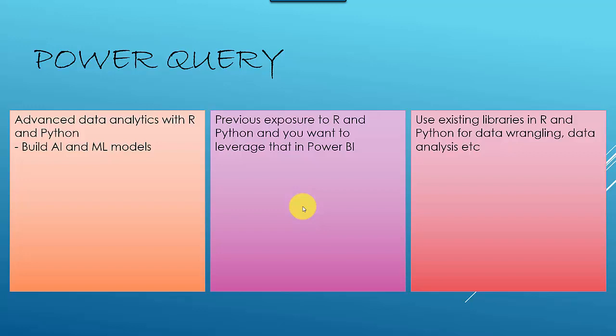So essentially you use Python and R when you want to do advanced analytics with R or Python. Let's say you've got previous exposure to R or Python and you want to leverage that in Power BI, so that could be another use case. And the third one I can think of is that you want to use existing libraries in R and Python for data wrangling and data analysis, etc. in Power Query. So for example, Pandas is a very strong data wrangling or data analysis library. So you could probably go and use that.